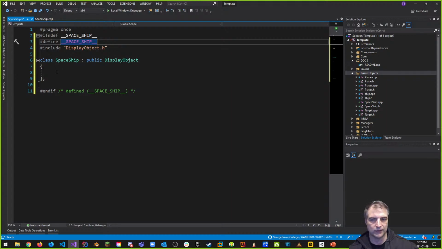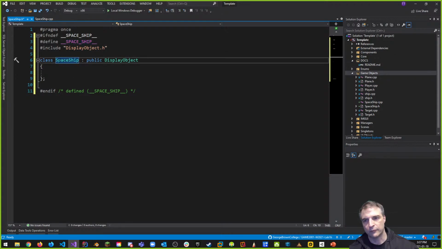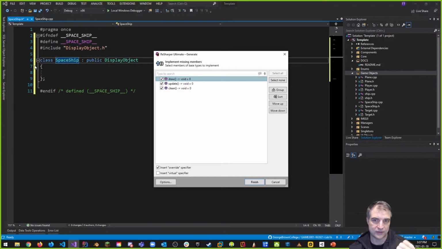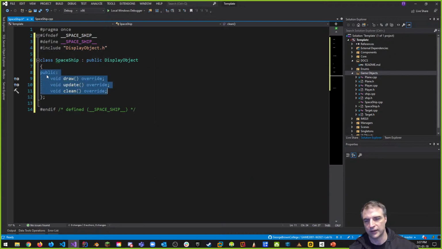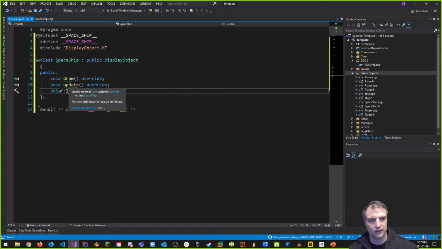What I want to do now is include all of the default methods that come with display object. So in order for us to do that, we're going to click on the little hammer after I click on Spaceship. The little hammer says generate missing members. And it says we have draw, update, and clean. Let's add draw, update, and clean. I'm going to click finish. And this is going to include draw, update, and clean in my class. Again, this is just the declaration. There's no details, no implementation, just the declaration here, right?